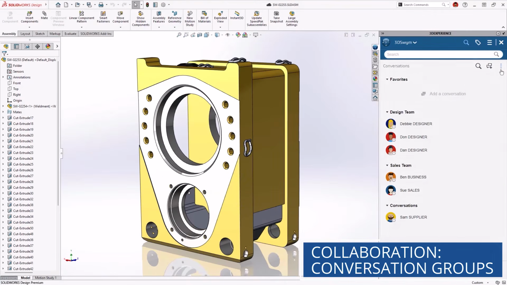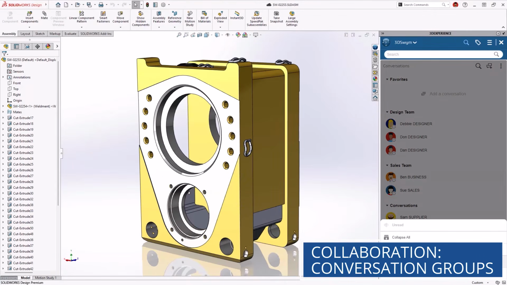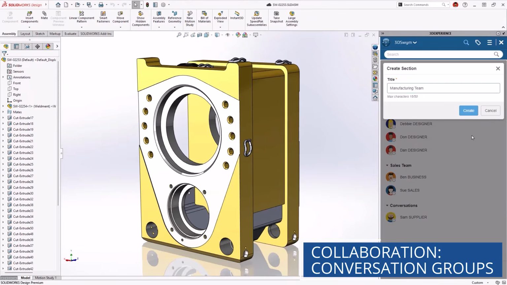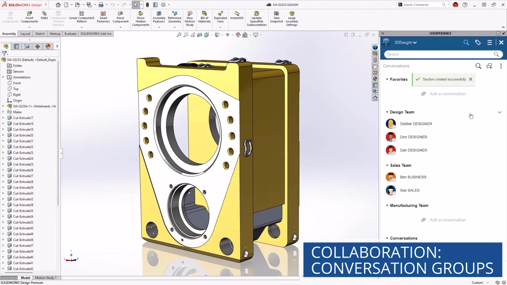Chat is the modern way that we communicate. It's quick, convenient, and timely. Now you can create custom groups to clearly organise your chats, making them easier to access.